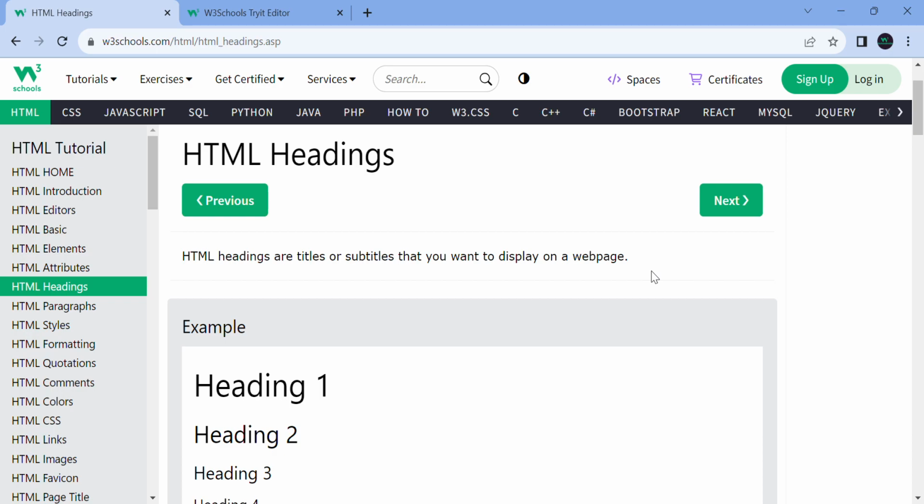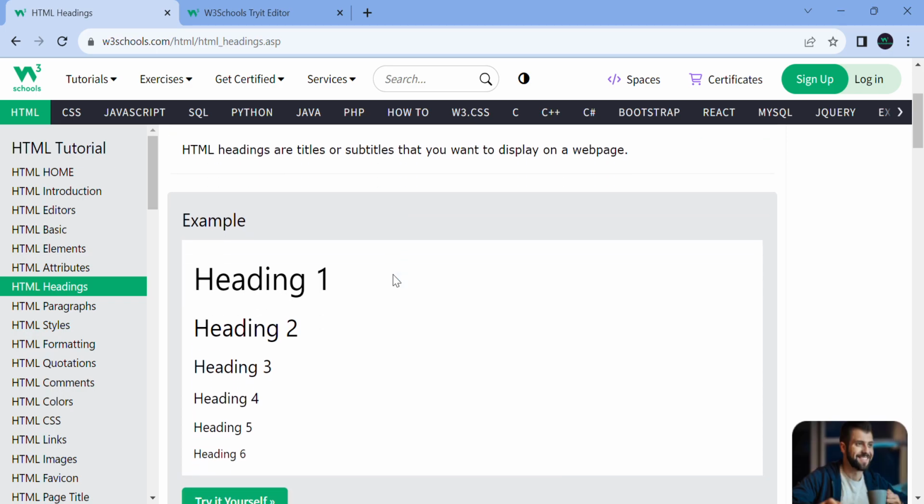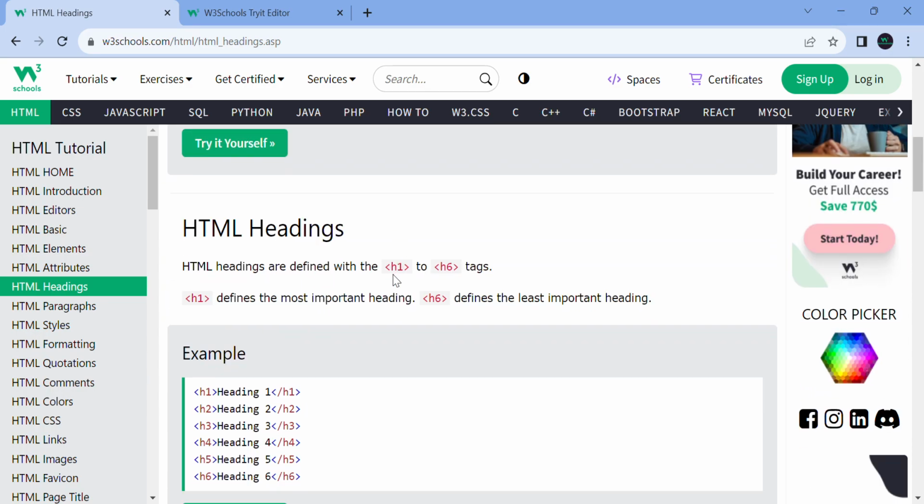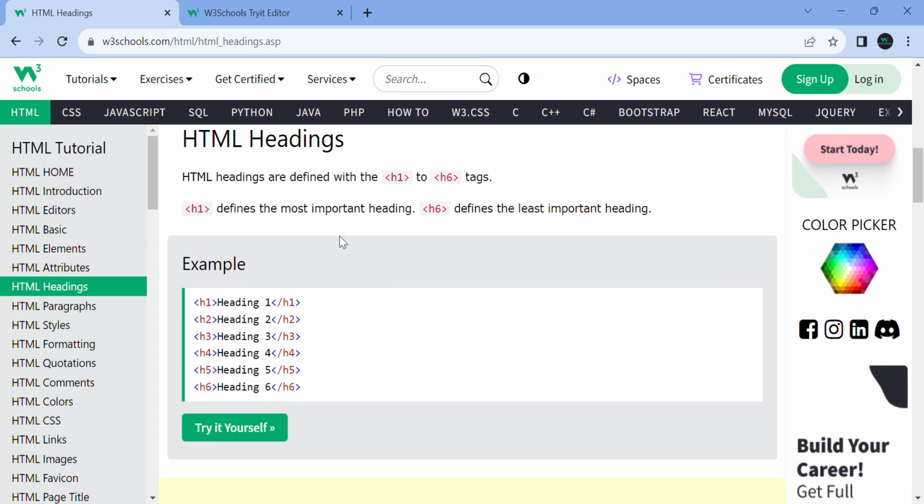So guys, basically our today topic is HTML headings. The HTML headings are the titles and the subtitles that you want to display on a web page. Here are some examples of the given heading elements: heading 1, heading 2 till heading 6. The HTML headings are defined with the H1 element to H6 element. The H1 defines the most important heading and the H6 defines the least important heading.